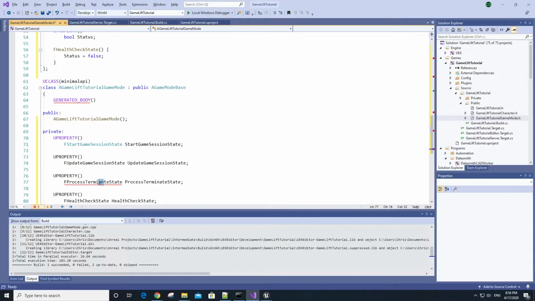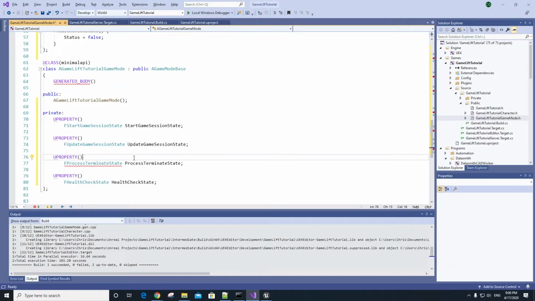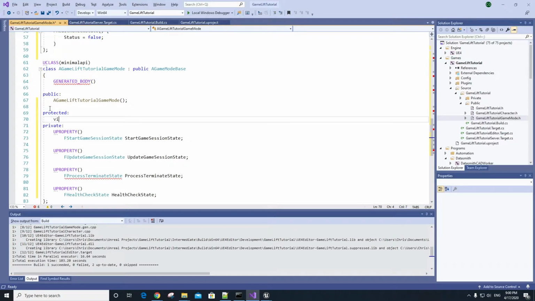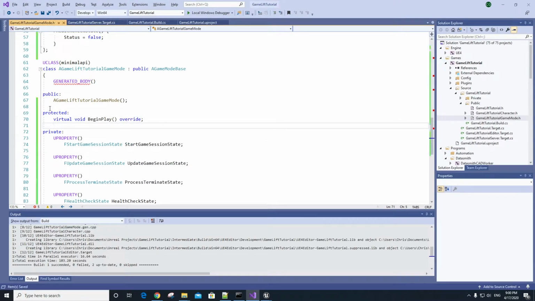It should be terminate. Last but not least, we have to override the begin play function because all the AWS initialization code has to happen in that method. It can't happen in the constructor. So we're going to make this protected, so just type out protected here. And then we're going to write virtual void BeginPlay parentheses and override. And press Ctrl S to save that.